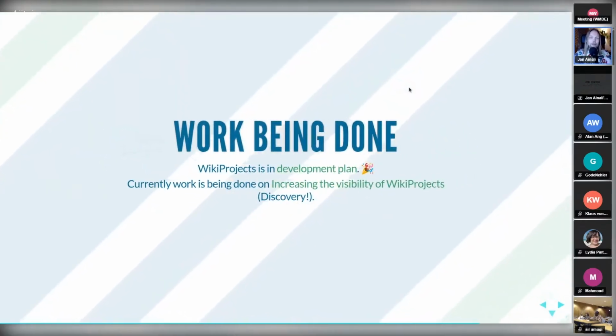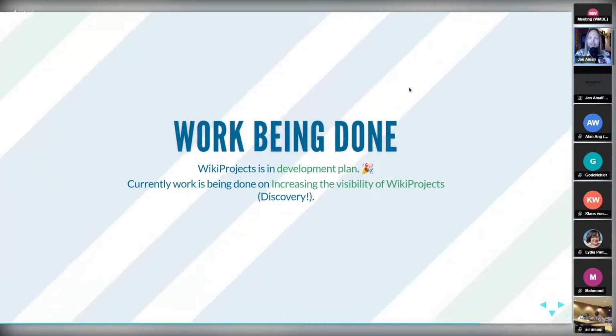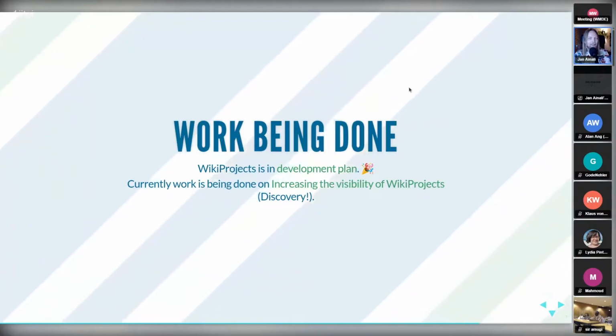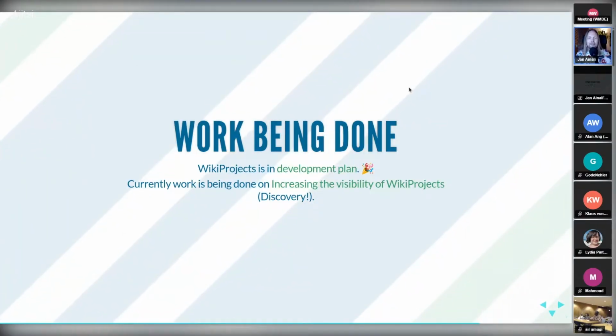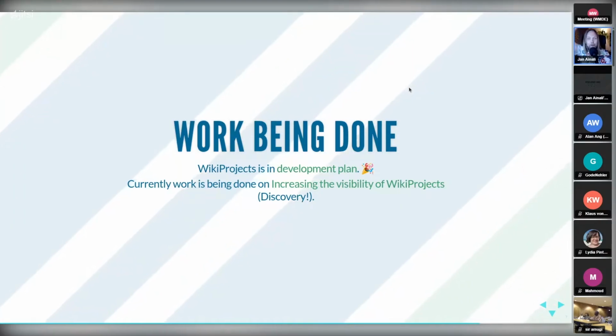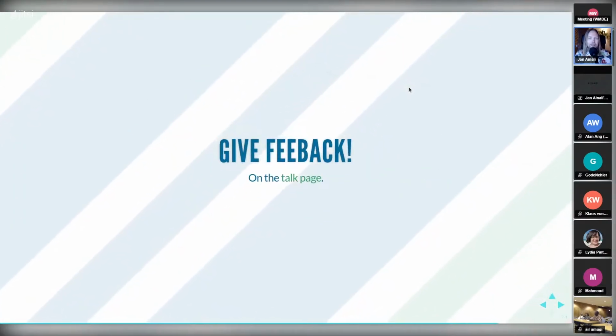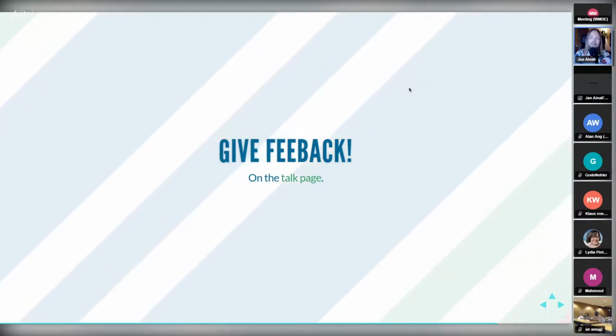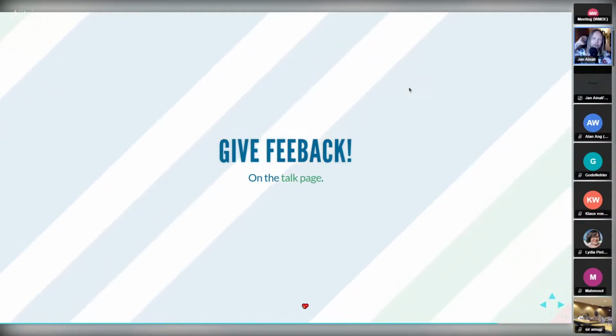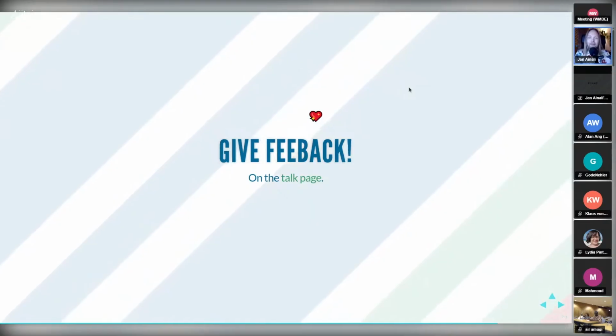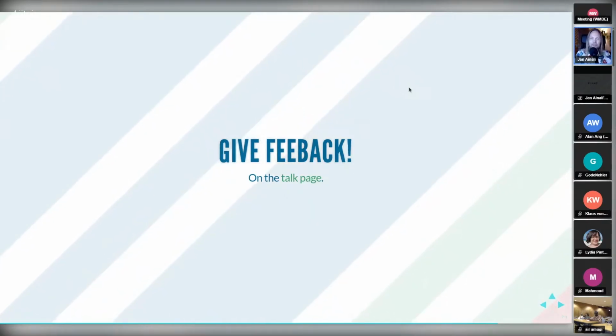On the good side, work is being done. WikiProject is in the Wikidata development plan, and currently they're working on increasing the visibility of WikiProject, which is discovery. Woohoo! So what you can do, you can go give feedback on that talk page and say, oh, we agree with this, or listen to what user Ainali said on this talk page. That's really good. I agree with that.